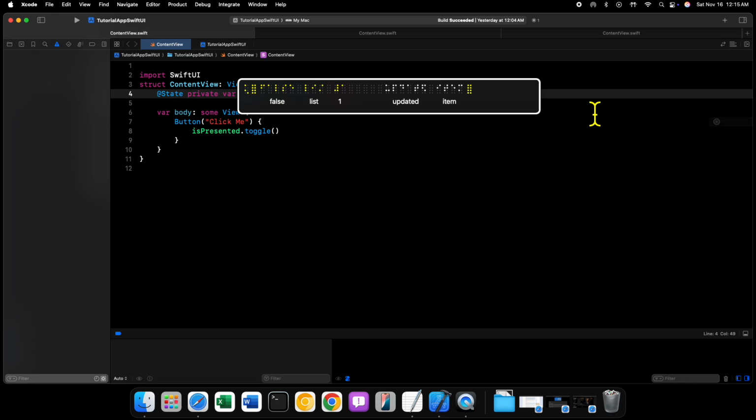By default we have it set to false because we don't want the popover to be presented when the view is presented to the user, like when the view appears and loads and does all that stuff. We don't want our popover to be displayed. We only want the popover to be displayed when the button is tapped or clicked, right?